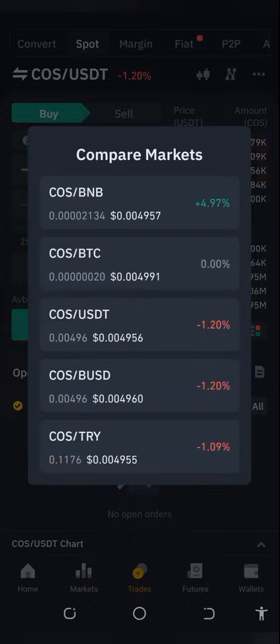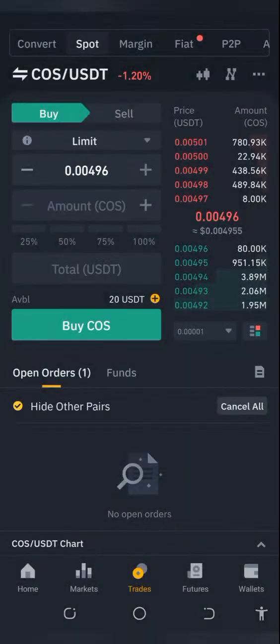And as you can see here, we're looking at COS BNB, COS BTC. Now, most of all these prices are the same, but just for the sake of practicing this, let's just choose one of them. I think the smallest one here is COS USDT. All right. So COS USDT happens to be the smallest coin. Okay. Now, this is just an example. You buy your target coin with your base coin.